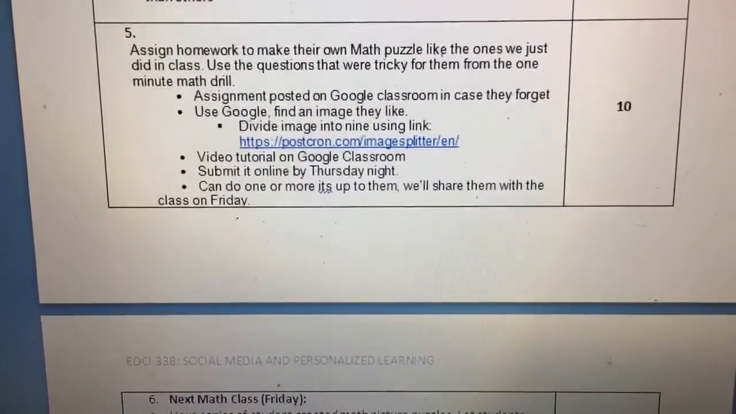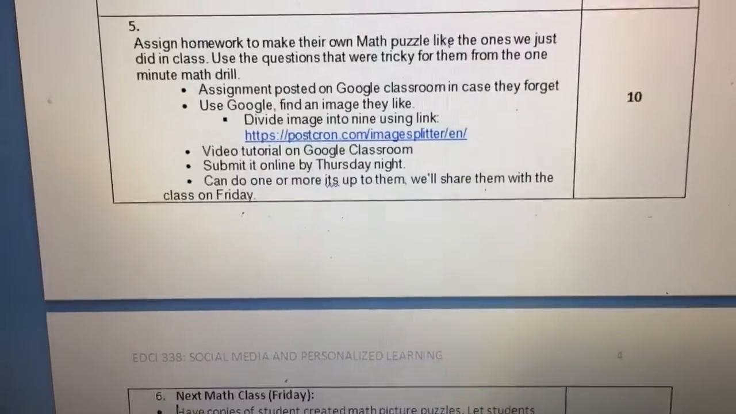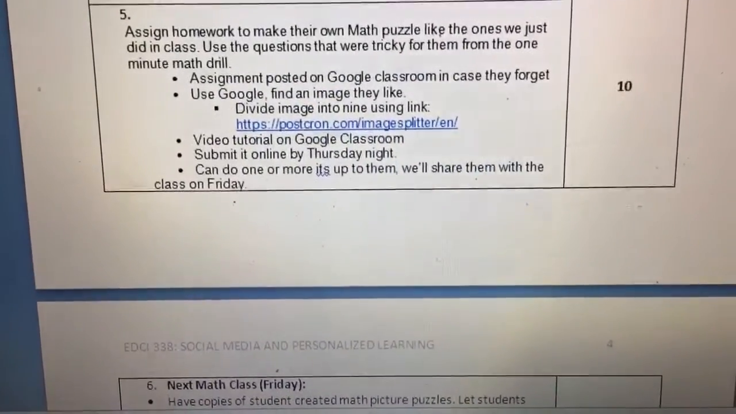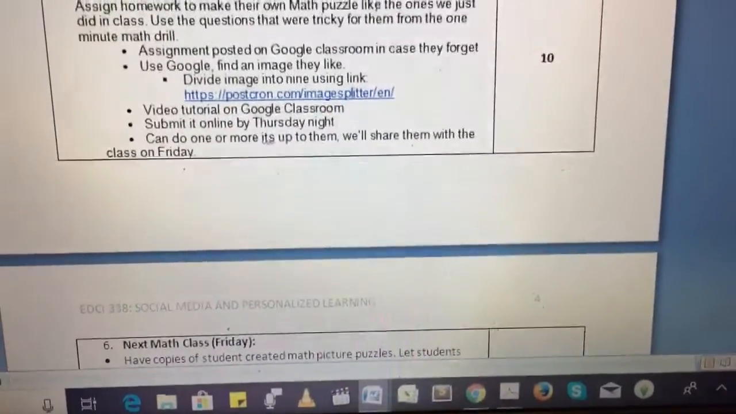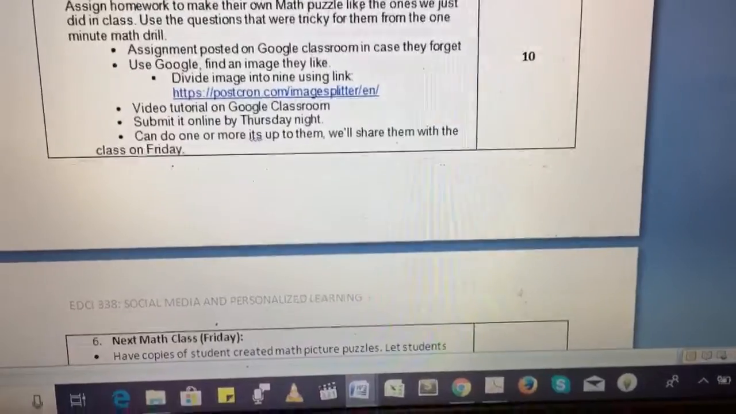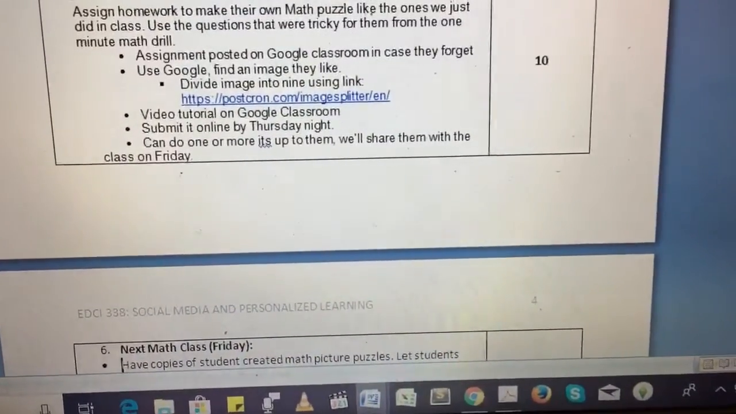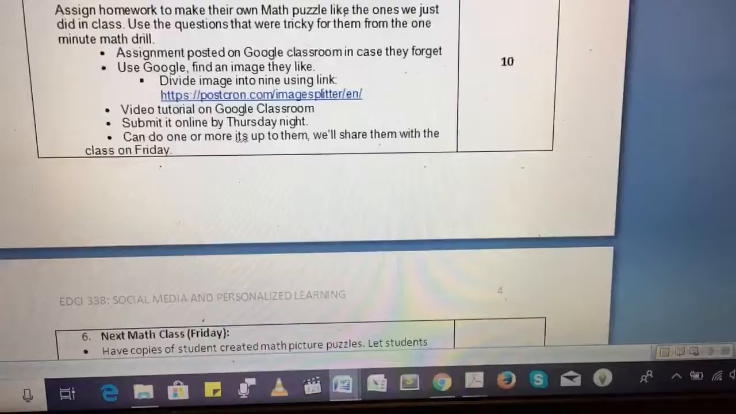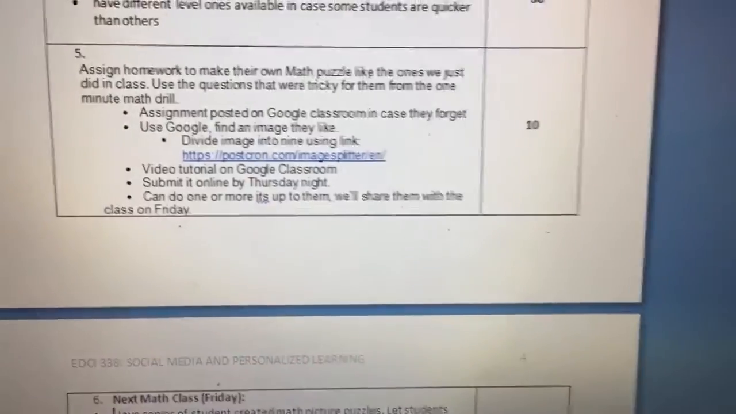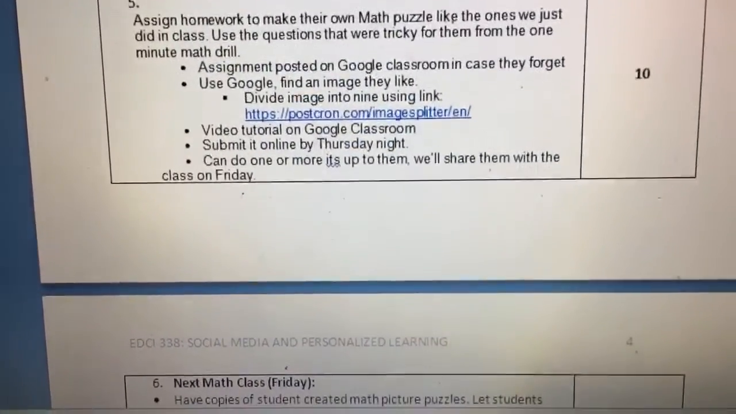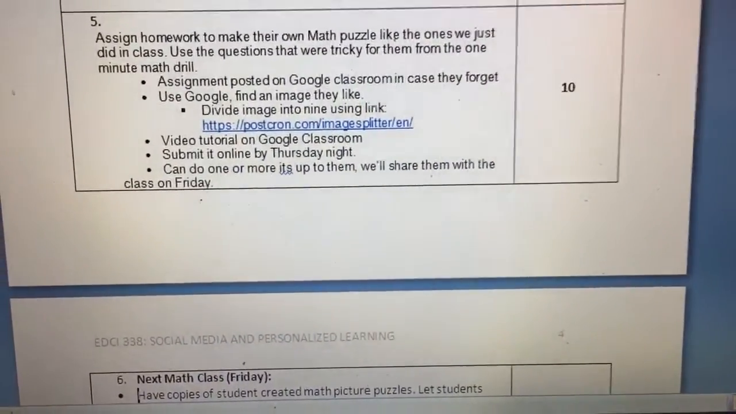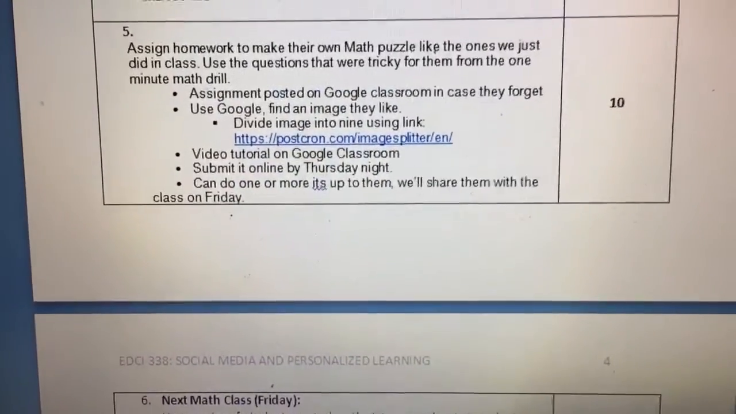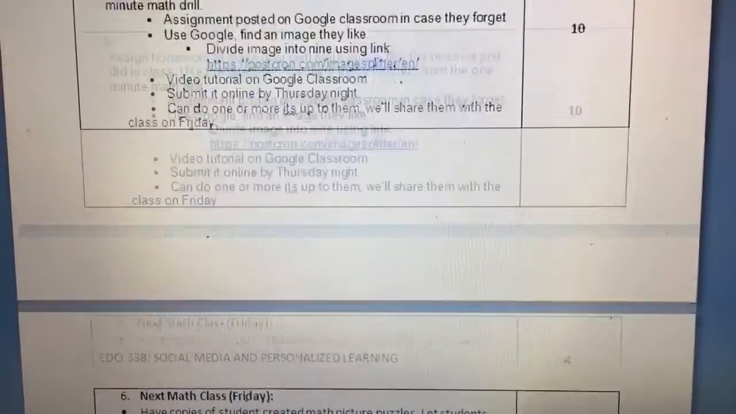and they will have to find an image that they like, and they will choose from the questions that they got stuck on from the 1-minute drills. And we're going to integrate that into one big assignment here, and they get to be creative and create their own math puzzle. So on Google Classrooms, I'll show you in a second, but they will have links to help them with image splitting, in case they get stuck on how to possibly create a template and how to create their own puzzles.